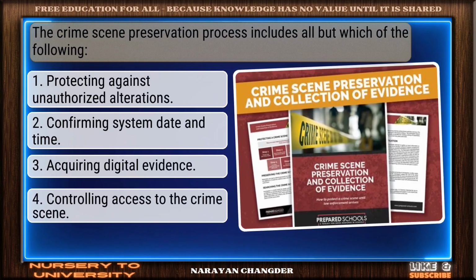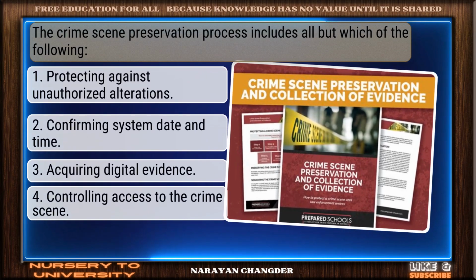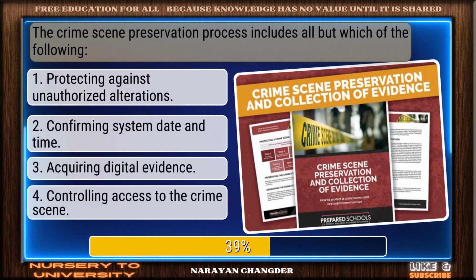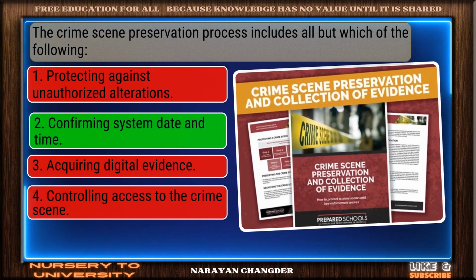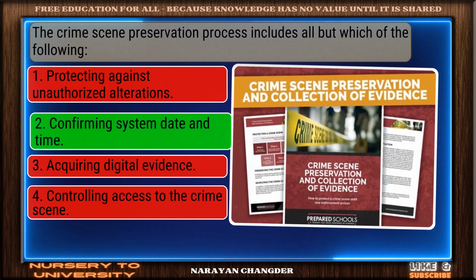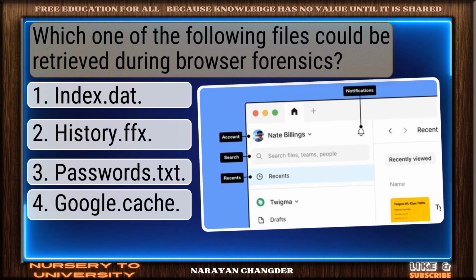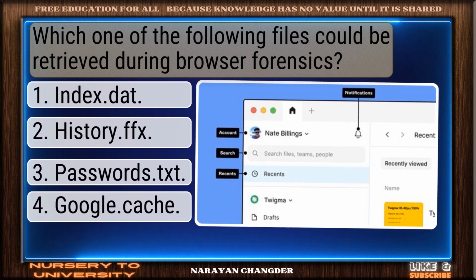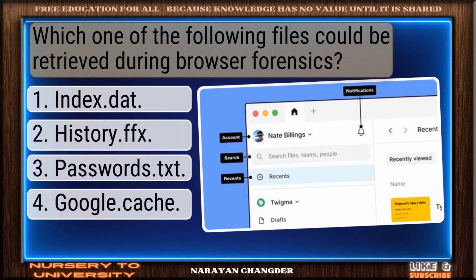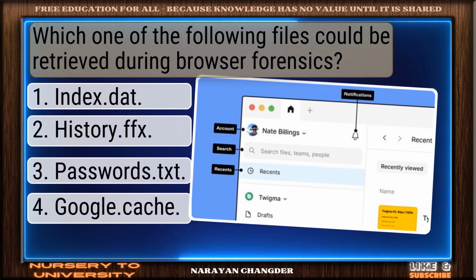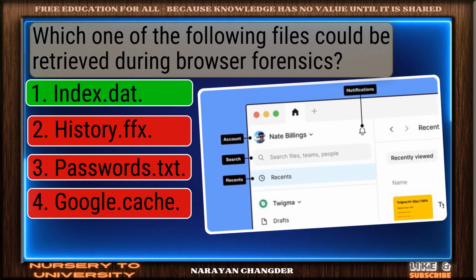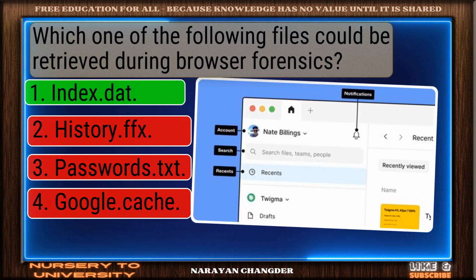Question number 46. The crime scene preservation process includes all but which of the following? You chose confirming system date and time, and it is correct. Question number 47. Which one of the following files could be retrieved during browser forensics? Nicely done. Index is a solid answer.